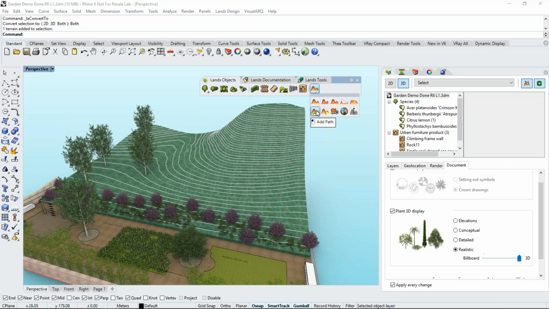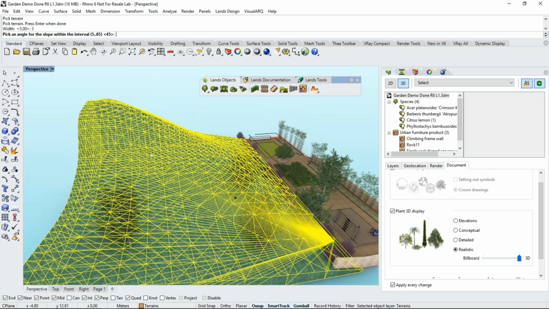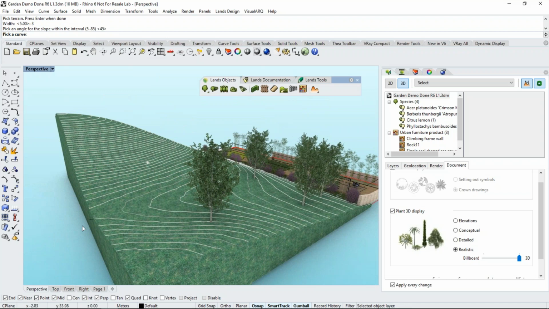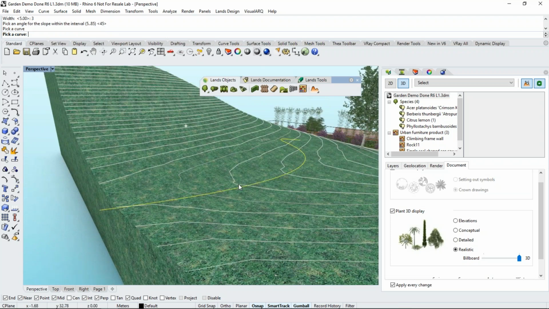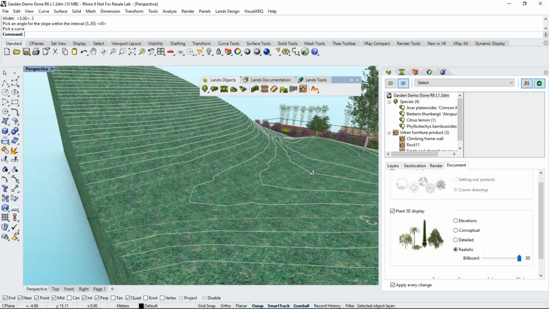For example, the path. So I'm going to run this command, select the terrain. I will define the width to 3 meters and an angle along the path, the way the terrain will be modified in order to match with the position of the curve. And remember that curve that I had over here. So I'm going to select it. This is a curve in the 3D model space, so the path will be adapted to the position of this curve, as you can appreciate here.